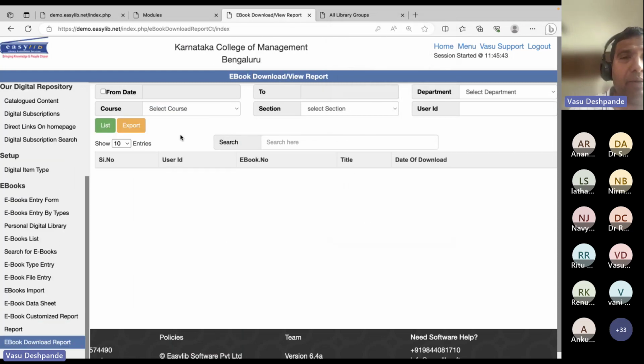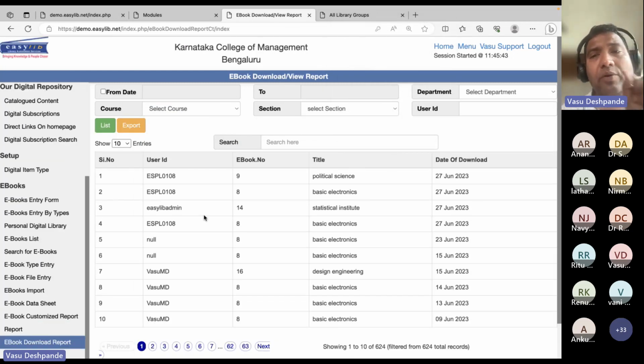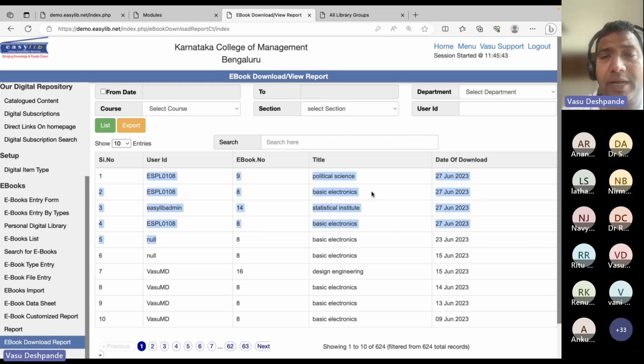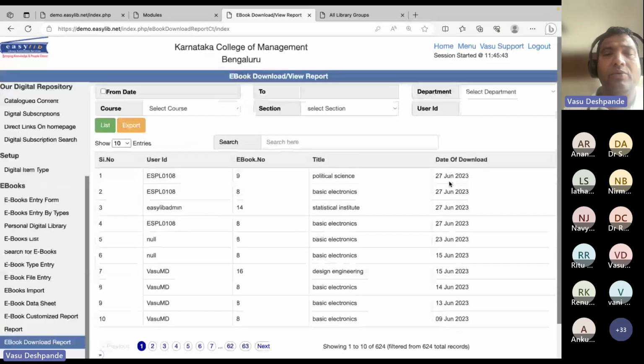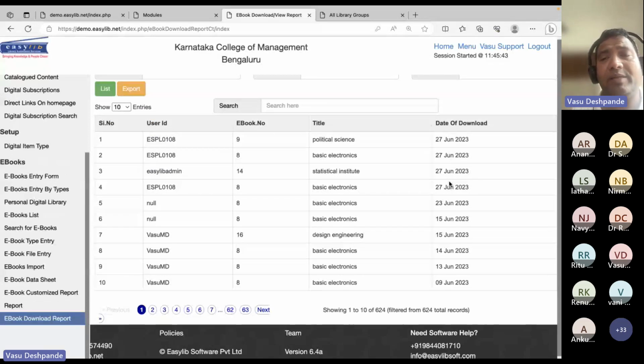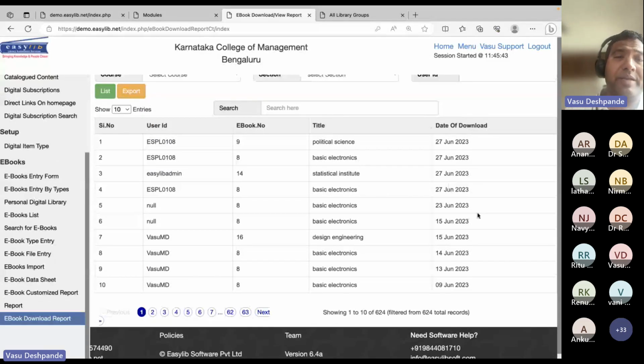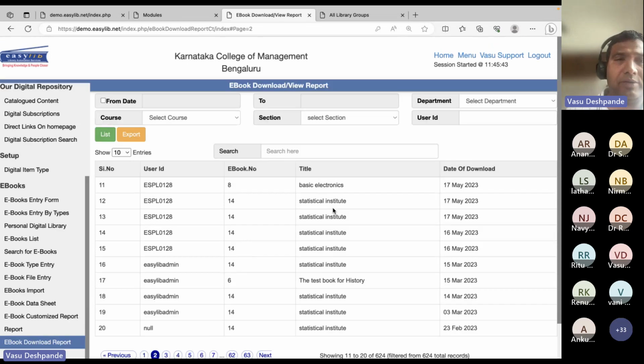The next one is the ebook download report. This tells you what book was downloaded when. During the course of this testing, I downloaded these 4 books actually: Political Science, Basic Electronics, Statistical Institute, and so on. It shows the user ID, the ebook number, the title, and the date it was downloaded. So you can see how the usage of the data has been. If it happens to be a real digital library, you can see usage on 14, 15, 15. Suddenly there was a 1 week gap. Why was the gap? You want to analyze further. So this gives you the ability to check this.